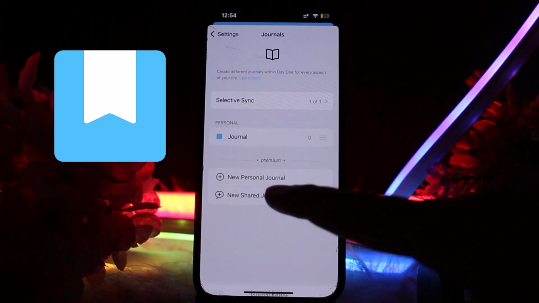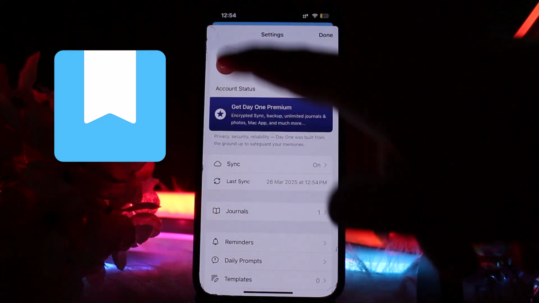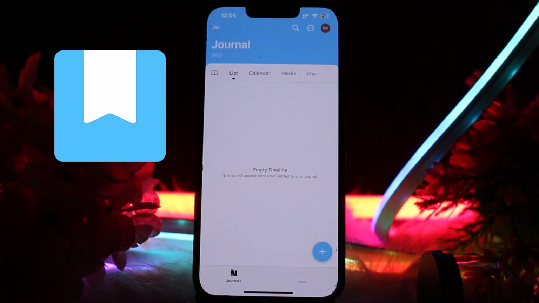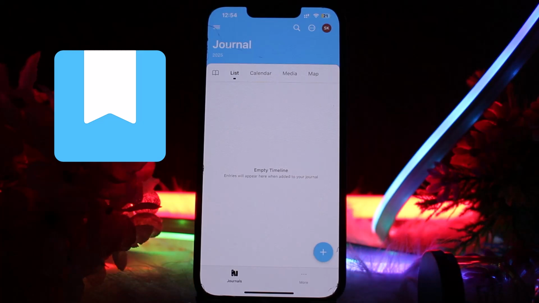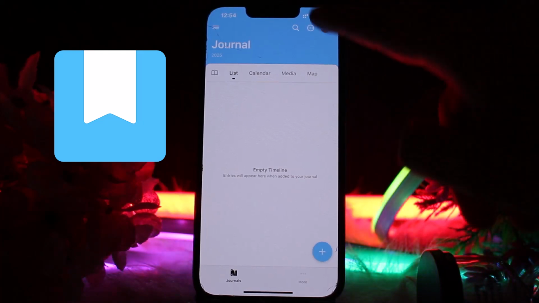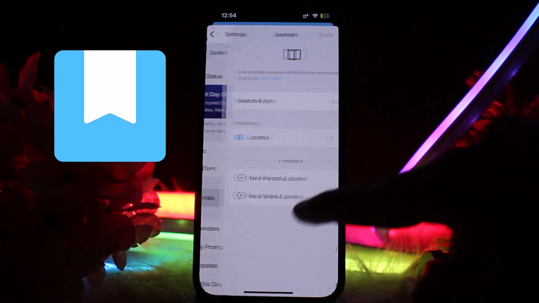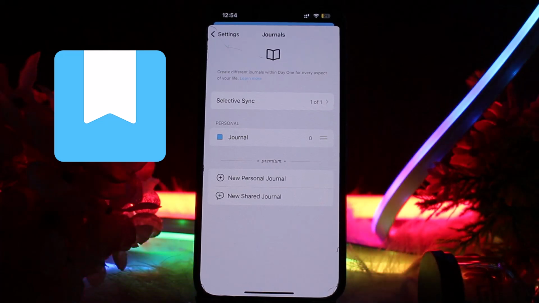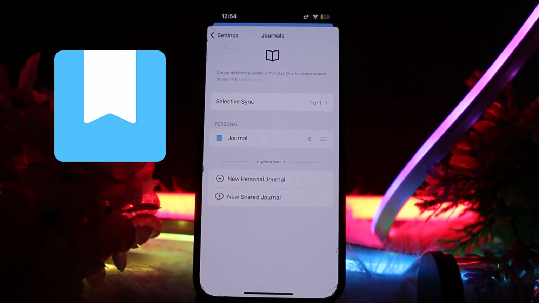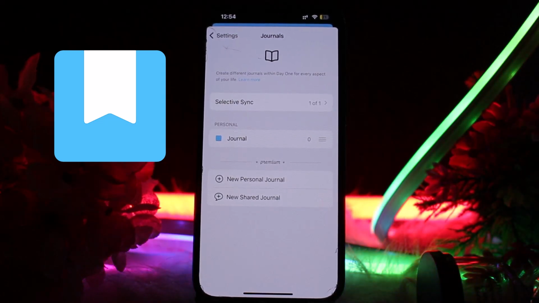So click on the option of delete journal, and from here if you go back to your home page, as you can see, all of the journal has been deleted. And by clicking on the option of journals from the settings, you may also select the specific journals, and you may select the option of delete to delete the specific journals like that. So that's it. That's how you can delete a journal in the Day One journal app.